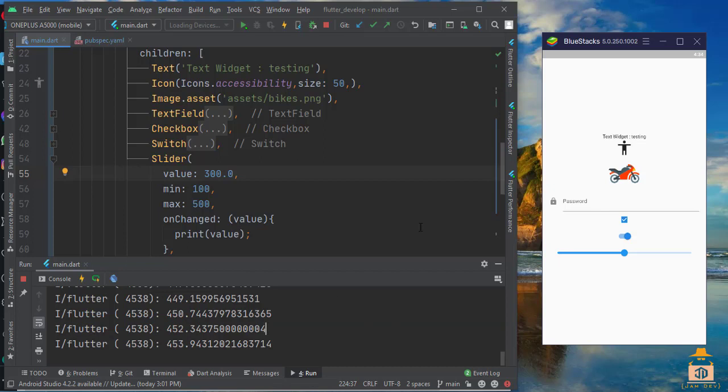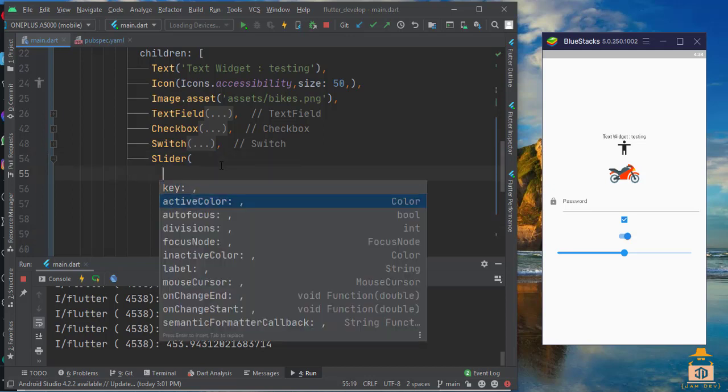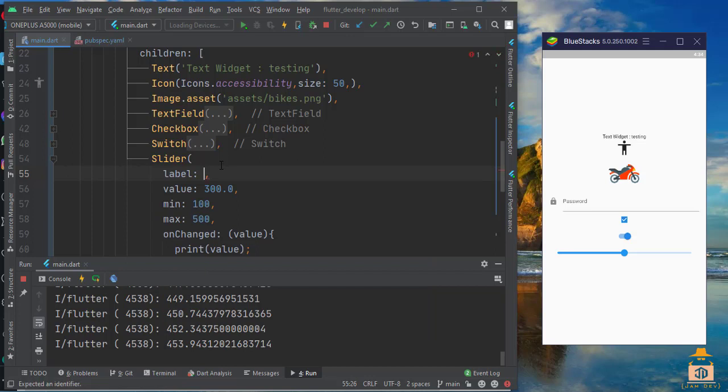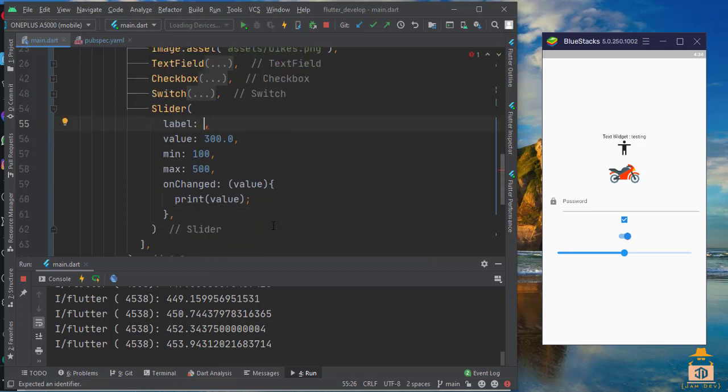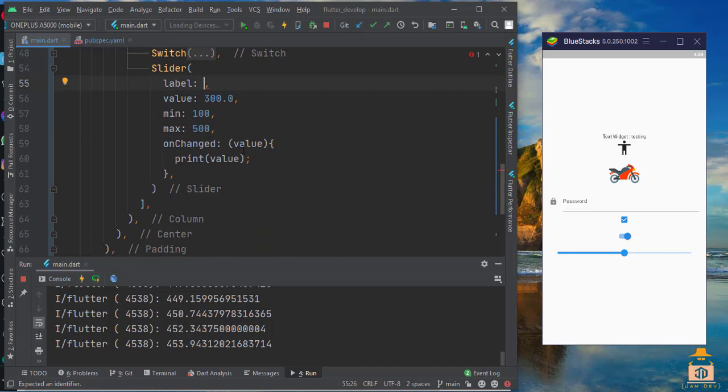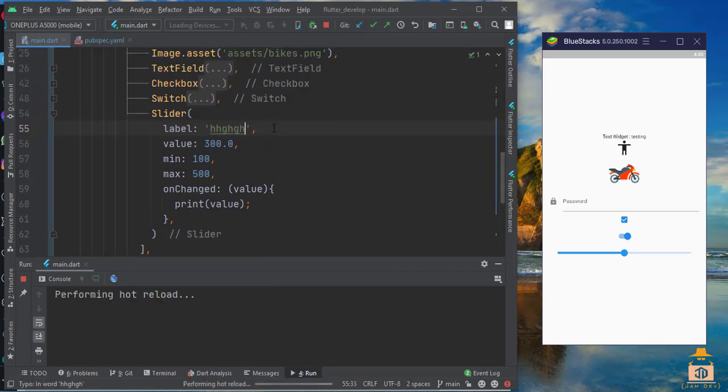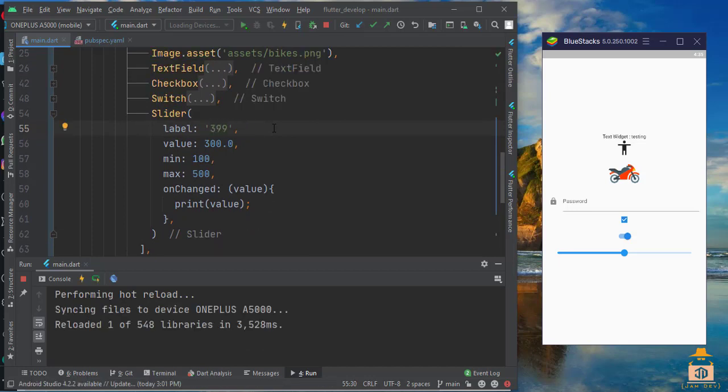So how will it show? For that, let's see what the label is. Label is a string. So we need to take a value from here. That value should display as a label. Now we cannot bring this here because we don't use a stateful widget. So I cannot display that.